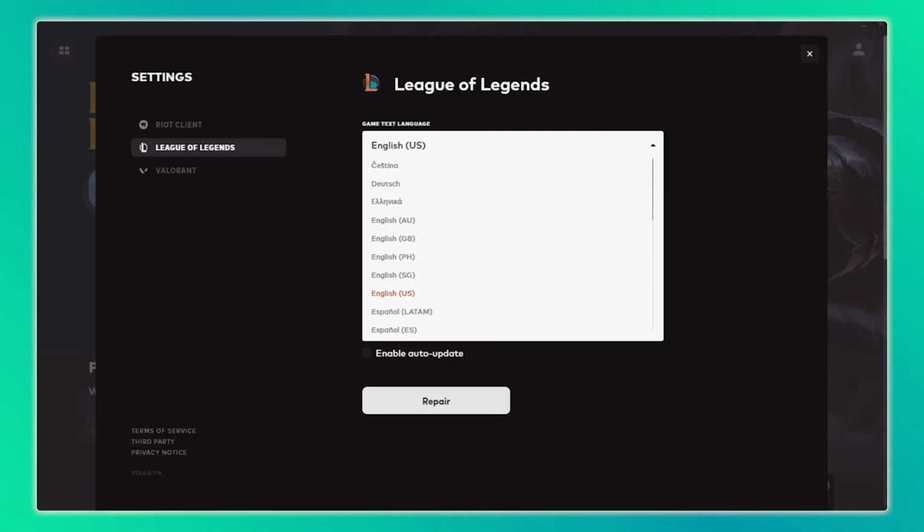Now find the option called Game Language. Click on the drop-down menu next to it. You will see a list of available languages. Choose the language you want to use in the game. Make sure you select carefully because this will change all in-game text and audio if available.